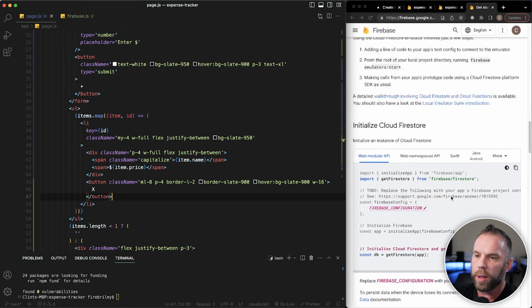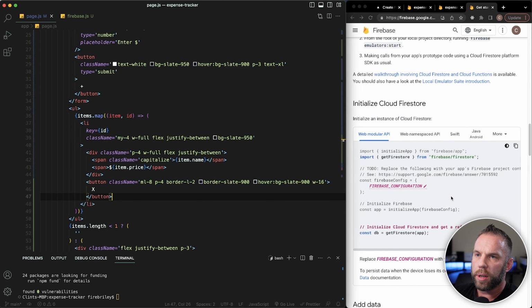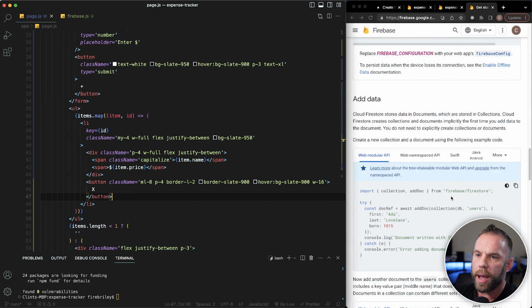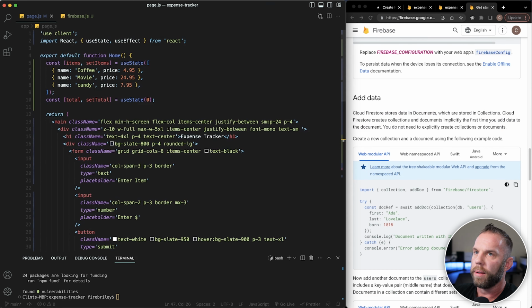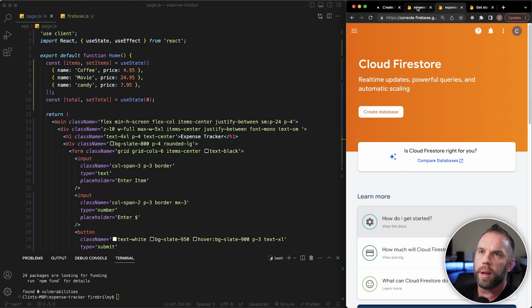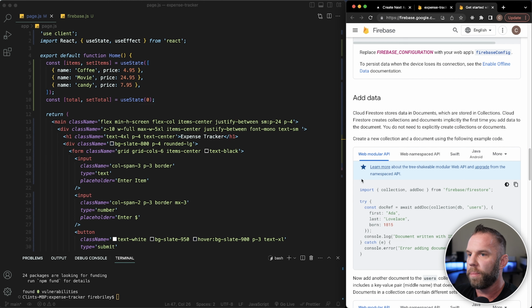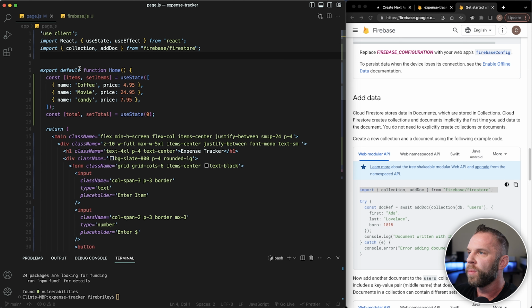So what we want to do is initialize, let's add some data to our database. Let's go ahead and I'm going to close this. I'm going to show you how we can do this programmatically. You could create a database or you can just do it how we are doing right now. So import collection and addDoc. These are two Firebase functions we're going to need to use. I'm going to go ahead and paste that in there like so.